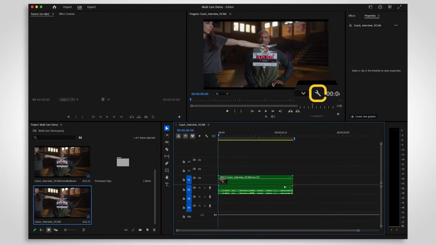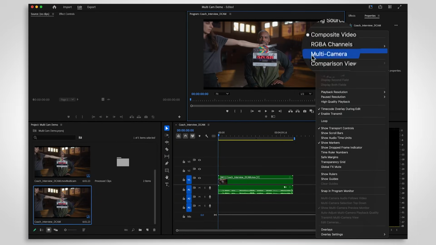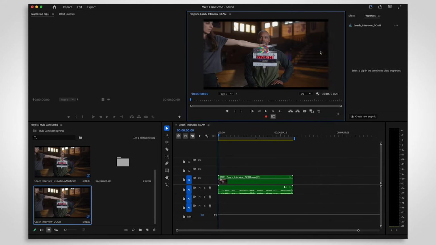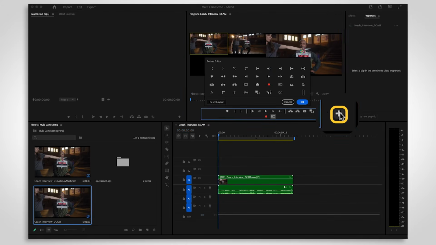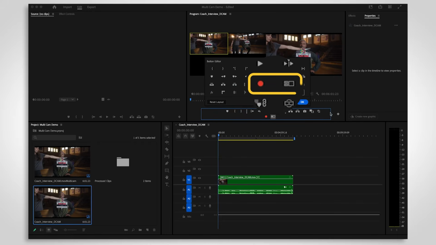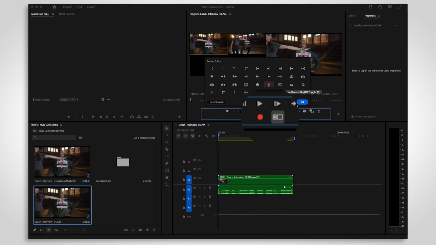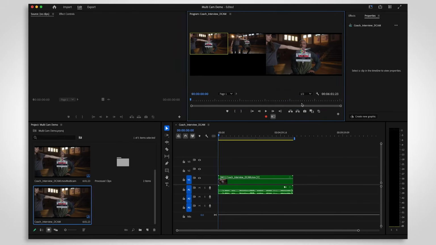Go to the Program Monitor. Select the wrench icon and change your display to multicam. We can add a few buttons to your button bar to help you out. Select the plus icon. Drag the multicam record button to your toolbar. Then, drag the multicam toggle to the button bar. You're all set up. Now we can finally edit.